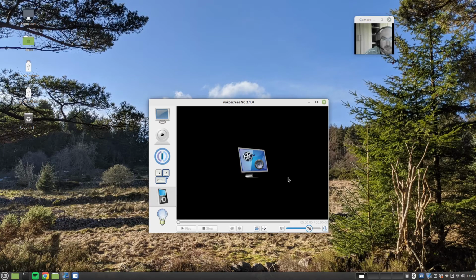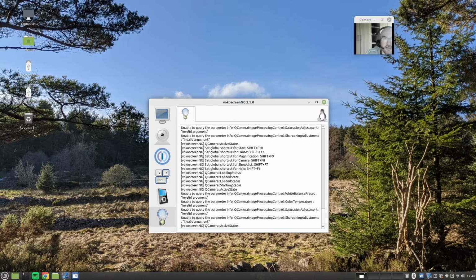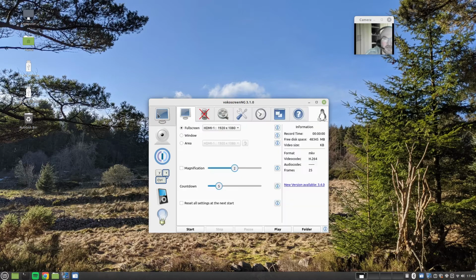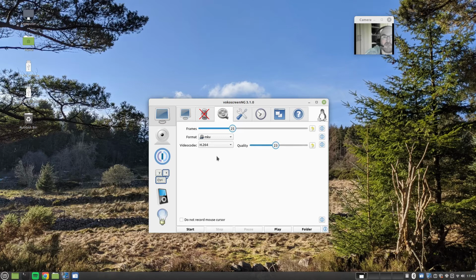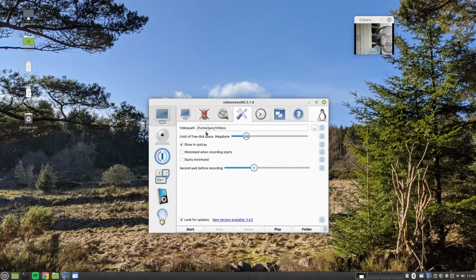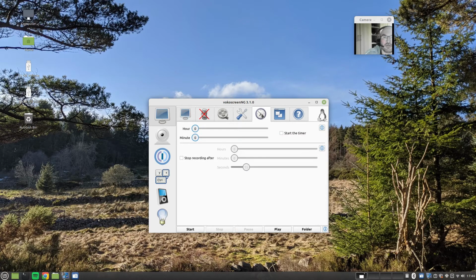Down here is a playback, and then you've got some information about the application. So that's Voco Screen. We've got some other settings at the top here. So as well as video, you've got the microphone that you want to use, how many frames per second, the video codec that you're going to record to, where it's going to save the video, how long it's going to record for.